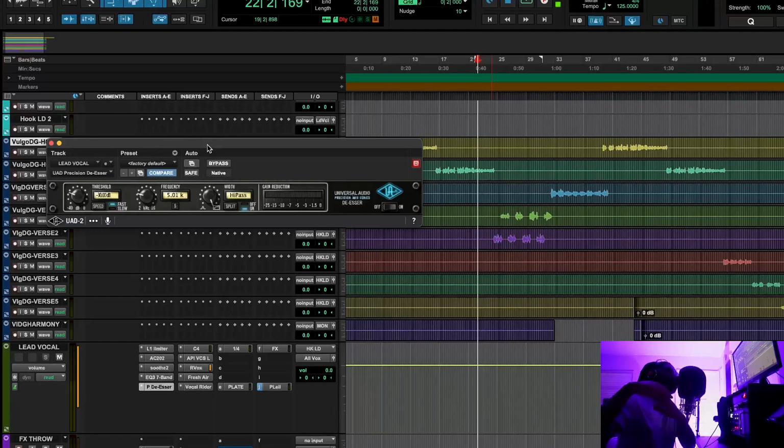Where like Renaissance de-esser and the Waves de-esser, those were all made for just the vocal, but sometimes you can hear the release time. So I like this because it gives me two options to choose, fast and slow, which have different attack and releases. And also it preserves the signal way better.